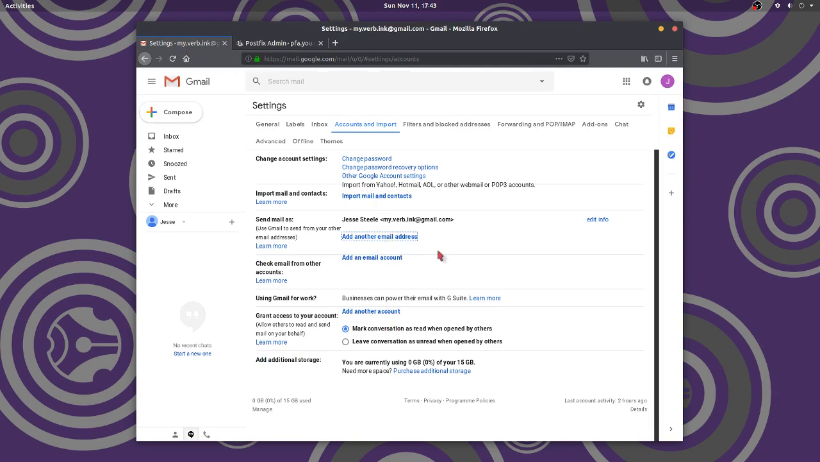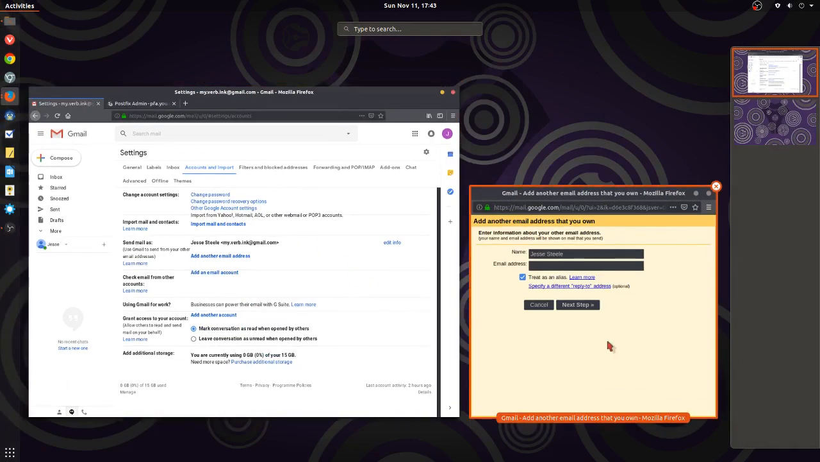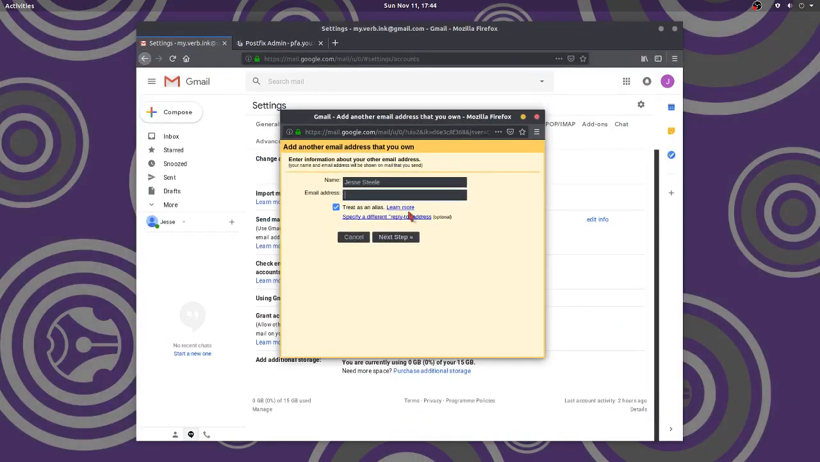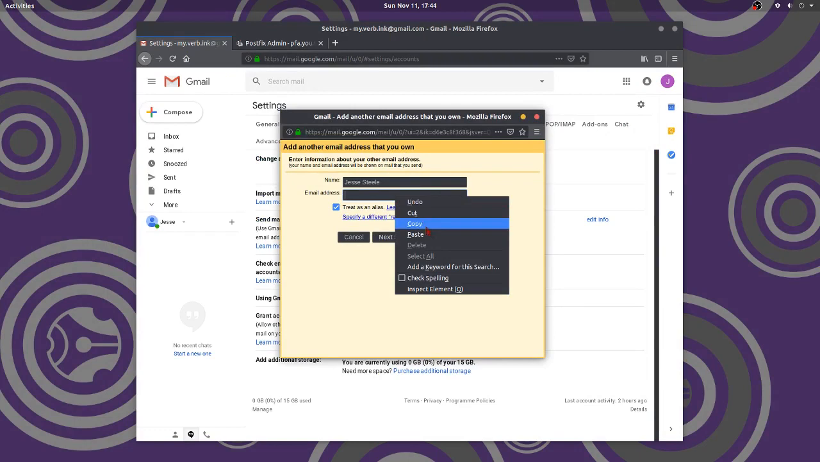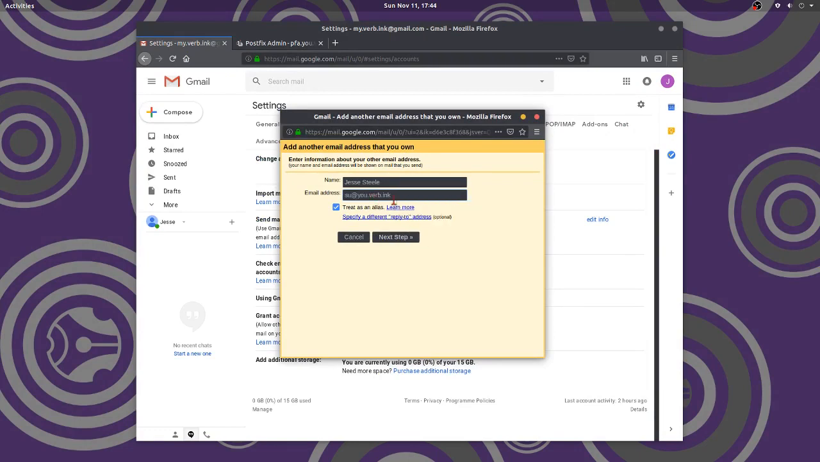All right. Oh, wait. Where'd my window go? Well, I'm using Ubuntu. I'm going to smash up in this corner, come over here and switch. Oh, isn't that convenient? Okay. Paste. There we are. Treat as an alias. That might matter. Now, listen, these Gmail settings can be finicky, so just pay attention to everything.